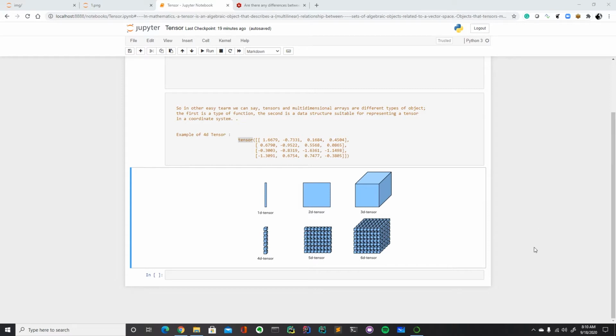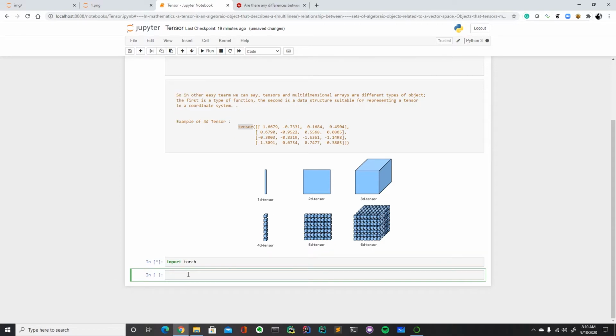Using PyTorch I need to import torch. Fine, it is included. Now let me tell you one thing.